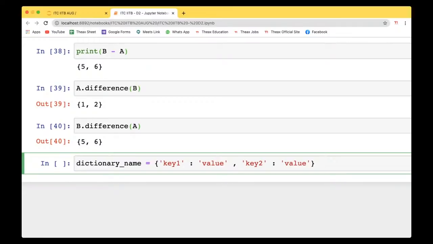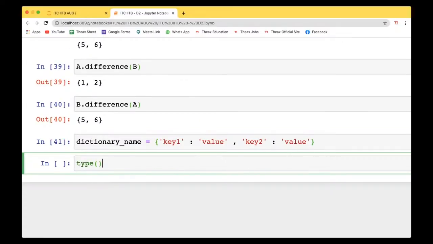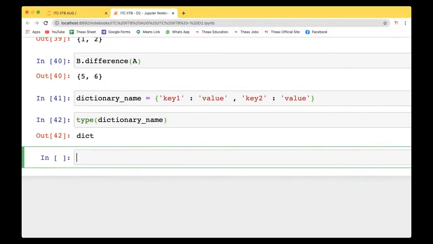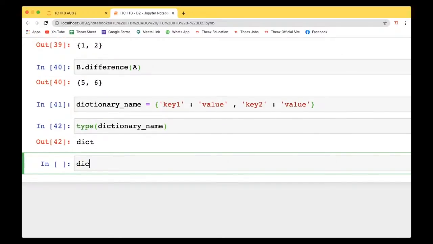So let's just run this and we'll see the type of dictionary name. Well, this is dict. Okay, nice. So similarly, what we can do, if we just want to see the keys of this dictionary, right? So we'll write this dictionary of the keys. Okay. Similarly, if you want to see the values of this, you can run for this.